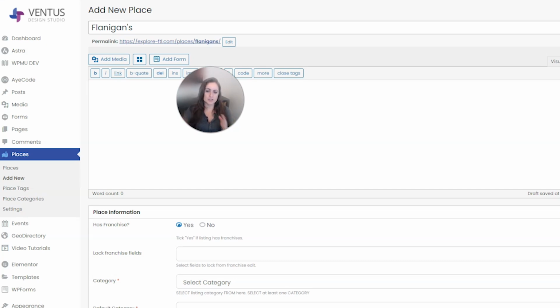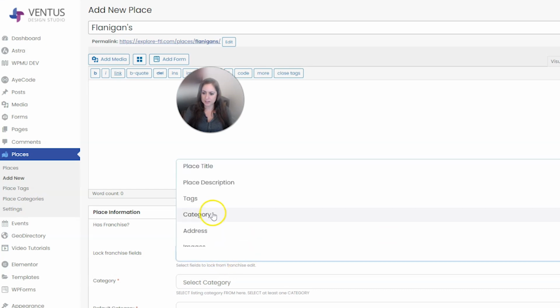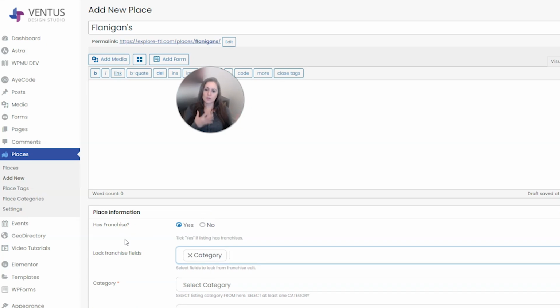In the Franchise Manager plugin, you can lock certain fields so the branch locations have to take the same information from those fields as the main location. For example, you probably want to have the same category for everything. So I'm going to click that right here. Now when I add a branch location, it's going to automatically take the category of the main location, and I can't put specific categories for the branch location.